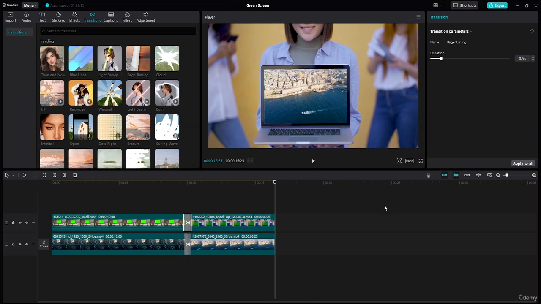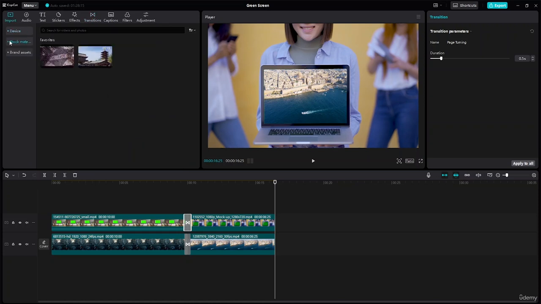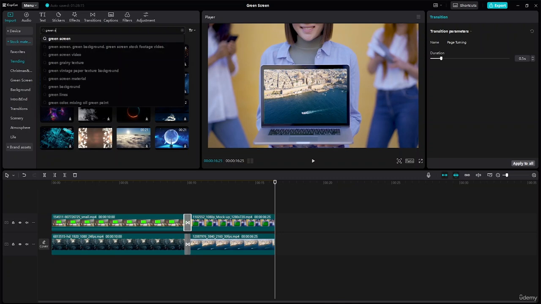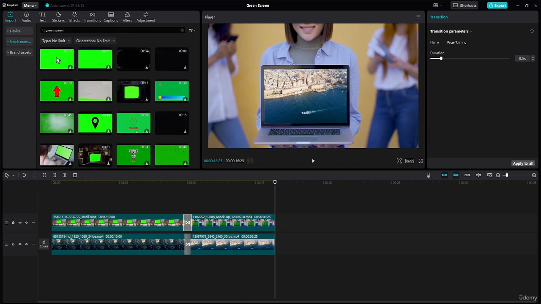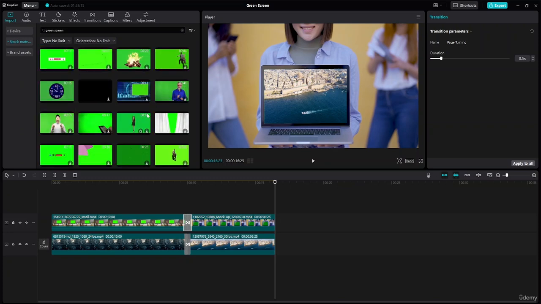And if you are not able to find green screen, there are different options. You guys can just go to import, go to stock materials, and from here let's click on trending. And if I just try to search green screen, let's click on enter. You guys can see there are a lot of videos of green screen, so you guys can use this. Maybe you can use this as well.